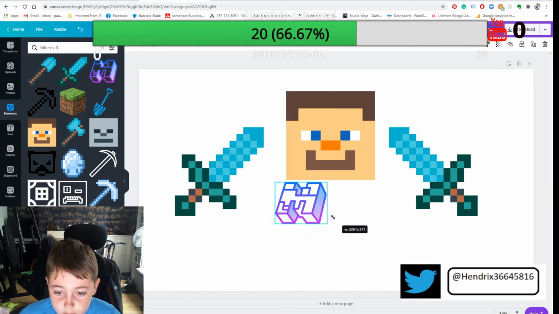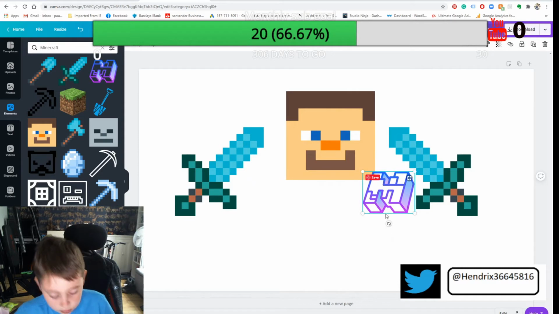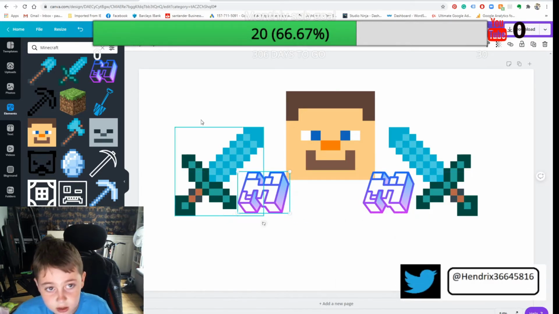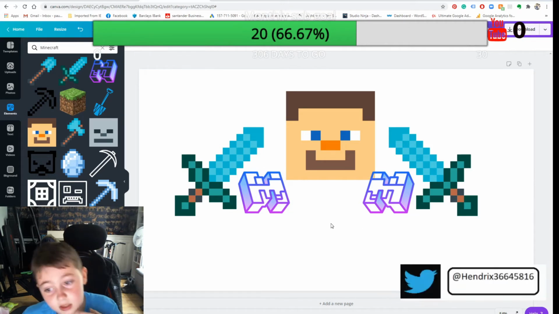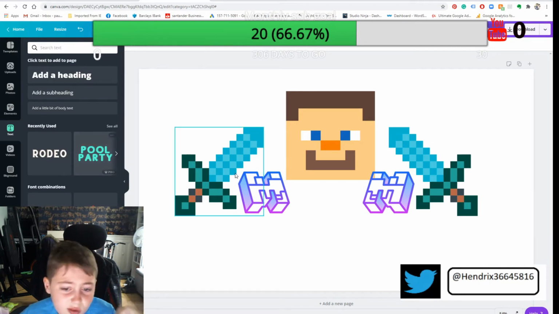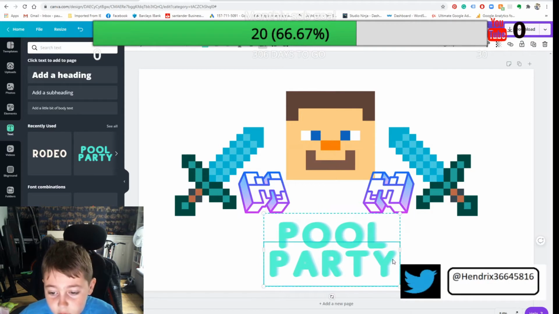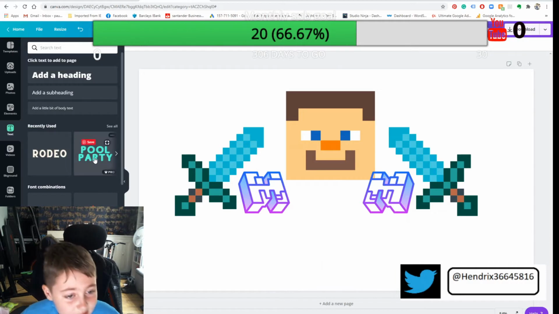And you can get this camera, make it smaller. Put it like here. Copy and paste it over to here. I'm going to flip this horizontally so it looks different. So I'm just going to name my channel, what's it called? Mining123. I'm just going to name it that. Oops, I deleted it.